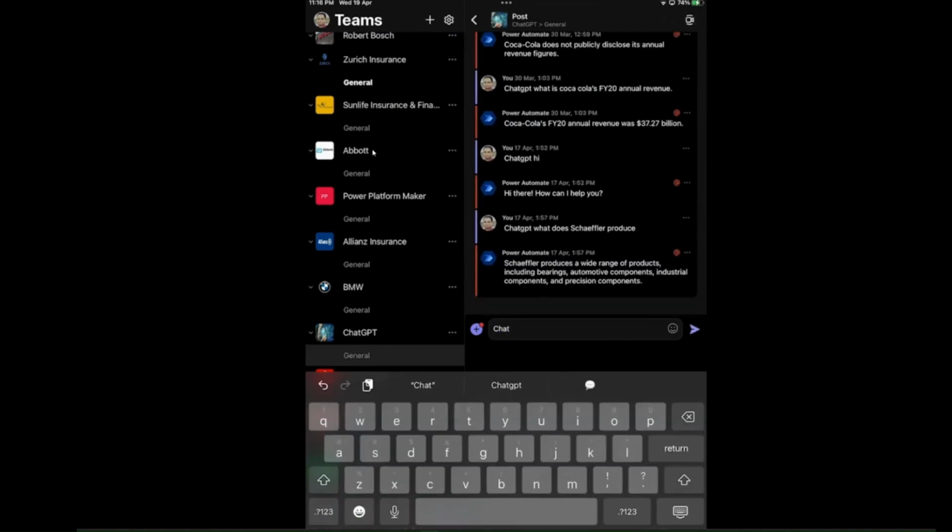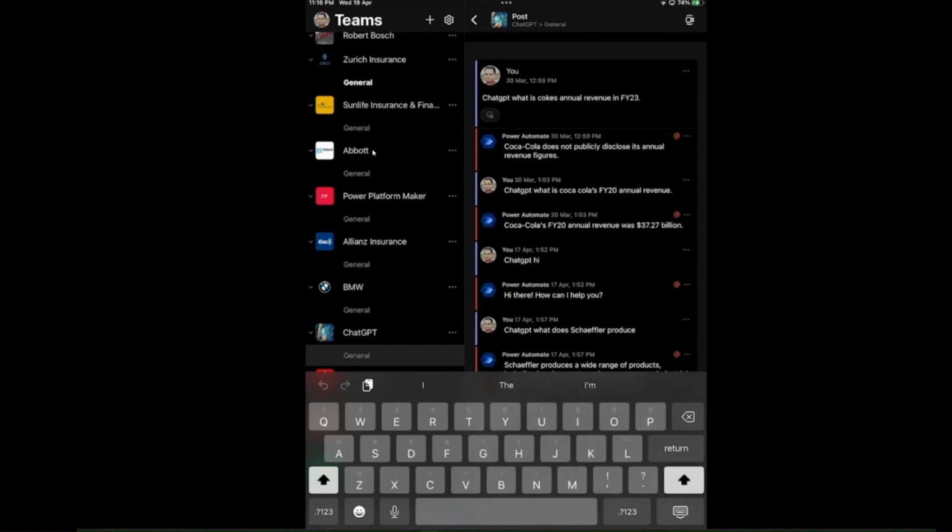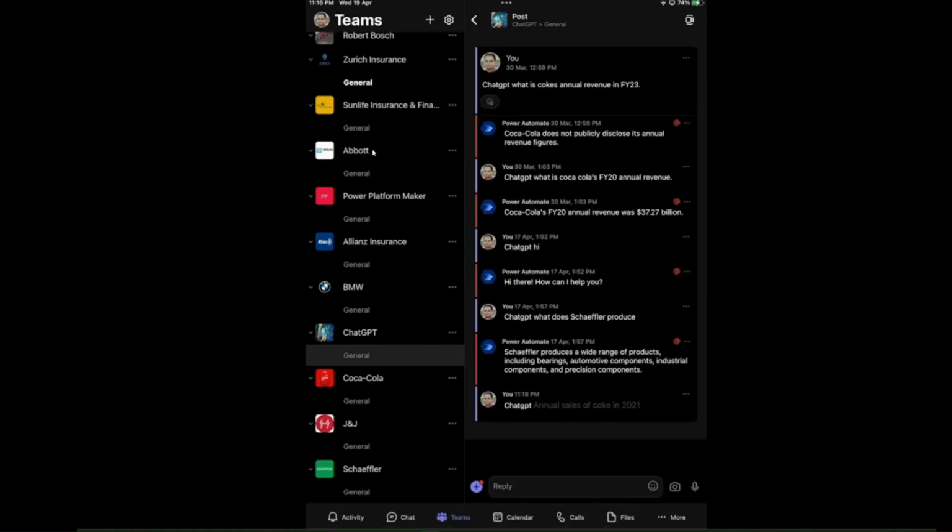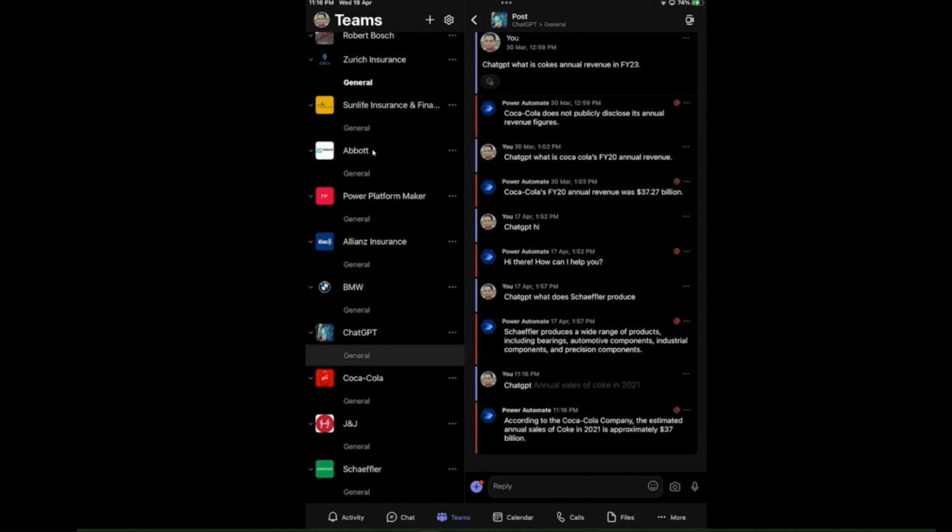So what you're seeing here is in Teams, I'm asking ChatGPT. So you can either stay within Teams, have that integrated with ChatGPT, or you could have it within Power Apps. So it's giving you another result in terms of the Coca-Cola annual revenue. So that's how you could utilize ChatGPT within a Teams channel. Okay, so that kind of completes the ChatGPT integration with Power Apps and with Teams.